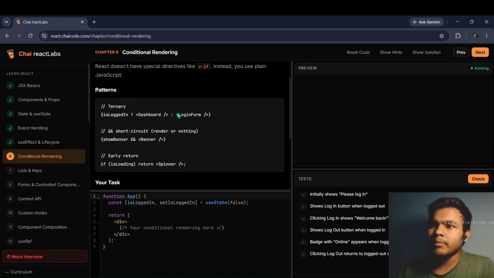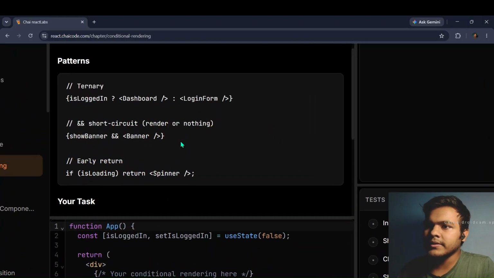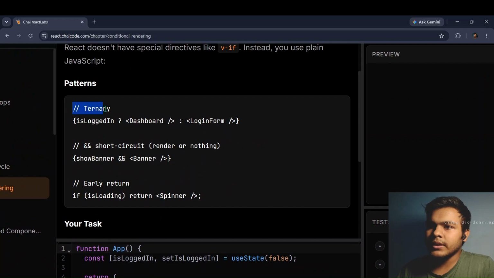Okay, so before that, let's see the patterns here. The first one is the ternary pattern. We use this ternary operator here. So this entire line means the value of this variable will decide what we are going to see on the screen. Okay, so if this value is true, then it will render this element. If this value is false, then it will render this element.